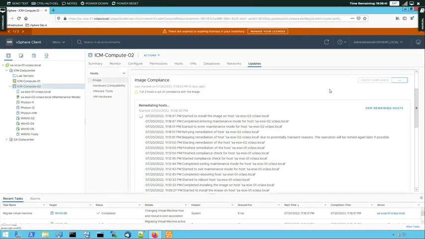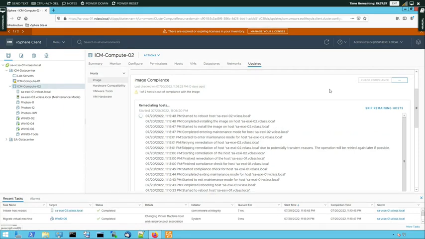We see that the installation of the image on host SA-ESXi02 has been started. Once this is completed, the host will be rebooted. That's what we see now. The top entry says started to reboot host SA-ESXi02. So that's where we are at.